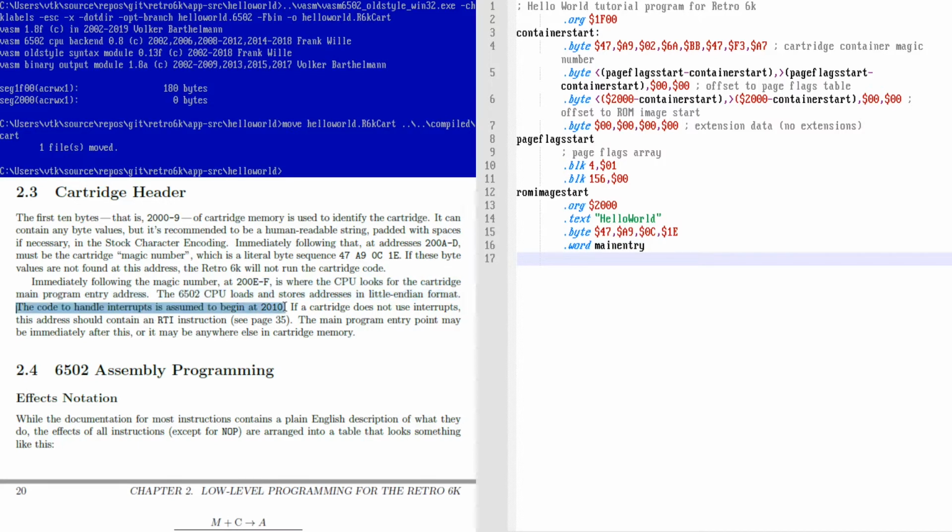So next we want to do the interrupt handling code. At this point in development, the Retro 6K doesn't use interrupts at all, but that will change in the future. In the meantime, or well, future-proofing against that rather, all the interrupt handler will do is say return from interrupt.